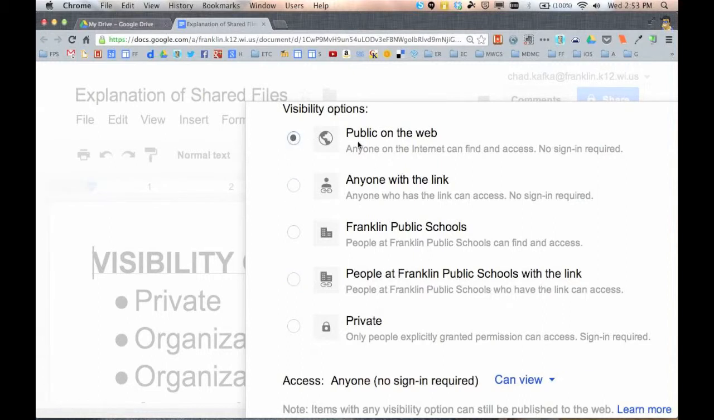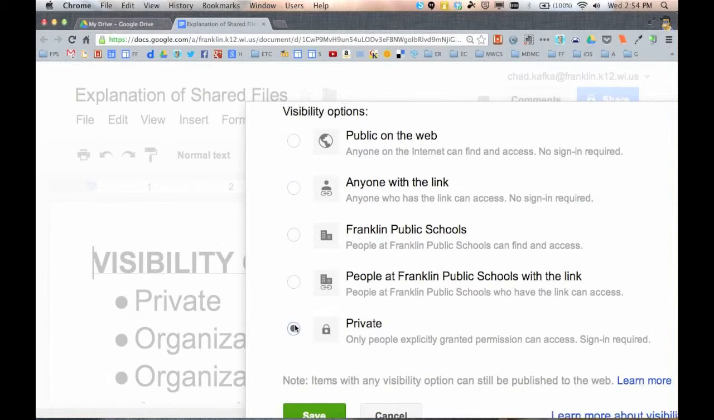This one here at the top is the most open. It's completely public on the web, meaning that anyone could go to a search engine and search out the name of your file, whatever the contents are of your file, and they could technically find it. I tend to not do this unless it's something like a poster for an event, where I didn't care if someone found it, I might choose public for that. So more times than not, I'm using anyone with the link or private.